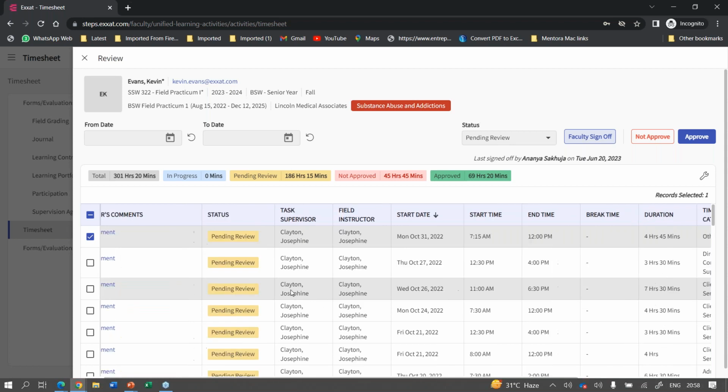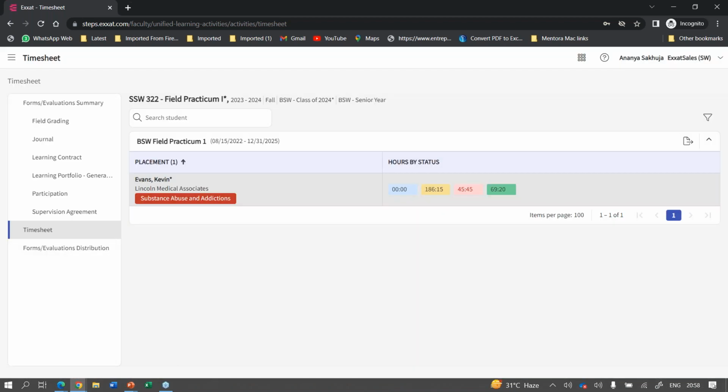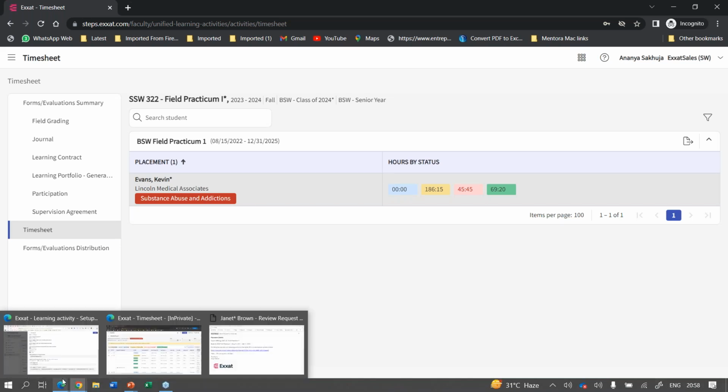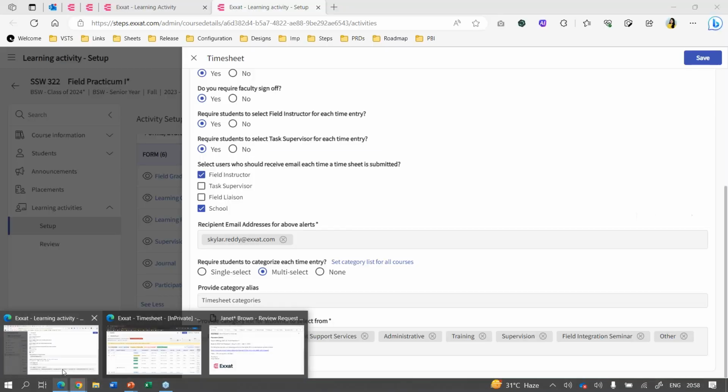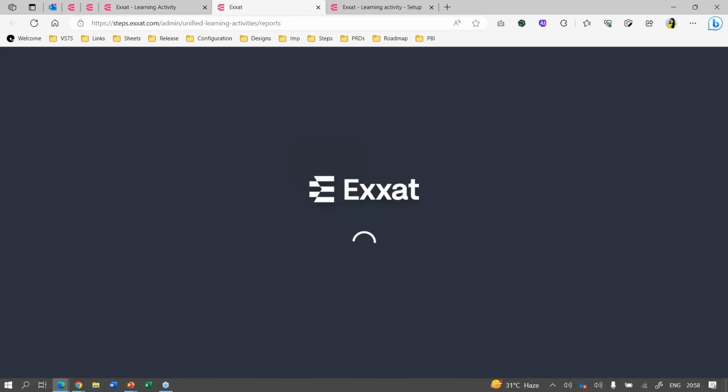Then comes into the picture the reports. The most important part: how and where can we analyze this data? So this would be available for course faculty. This would also be available for schools, and this would also be available for students. So I would currently go into the school view. They would have the maximum number of reports.